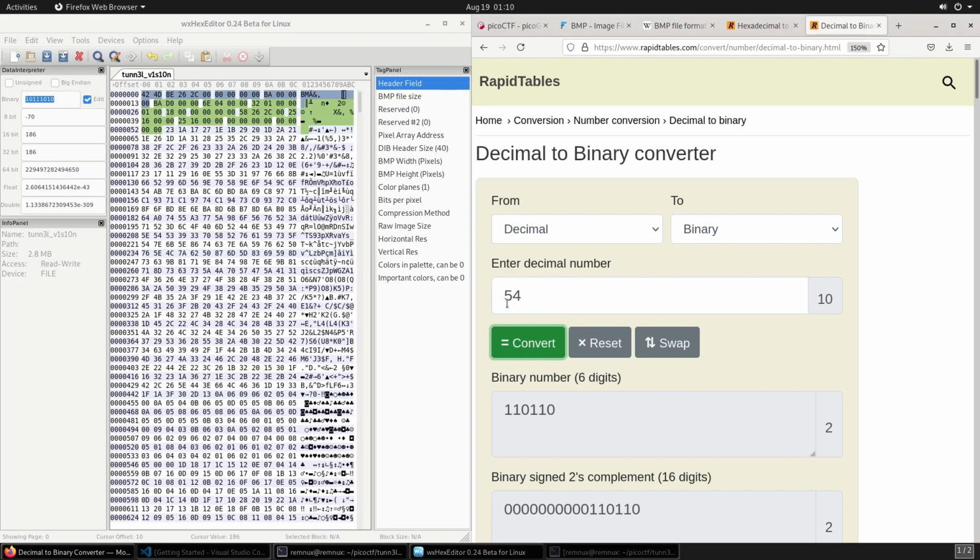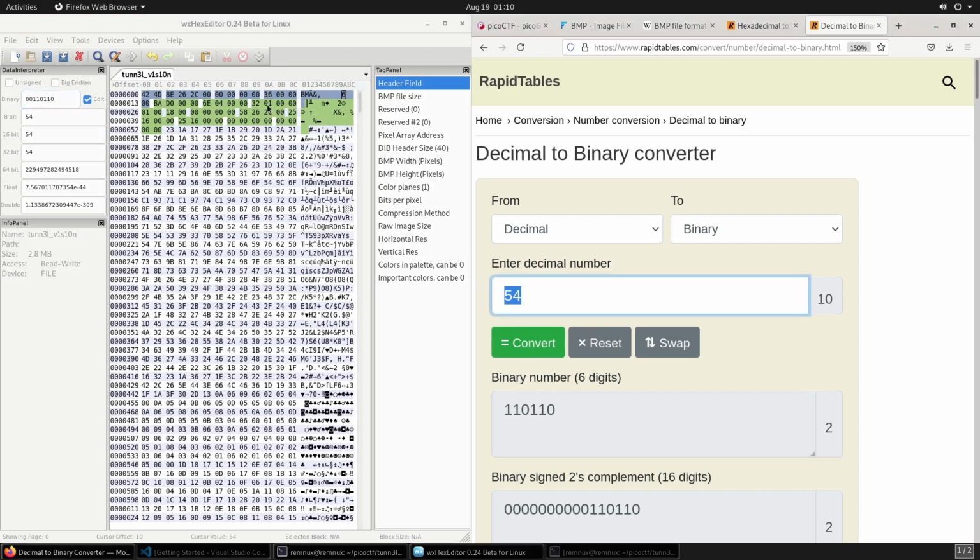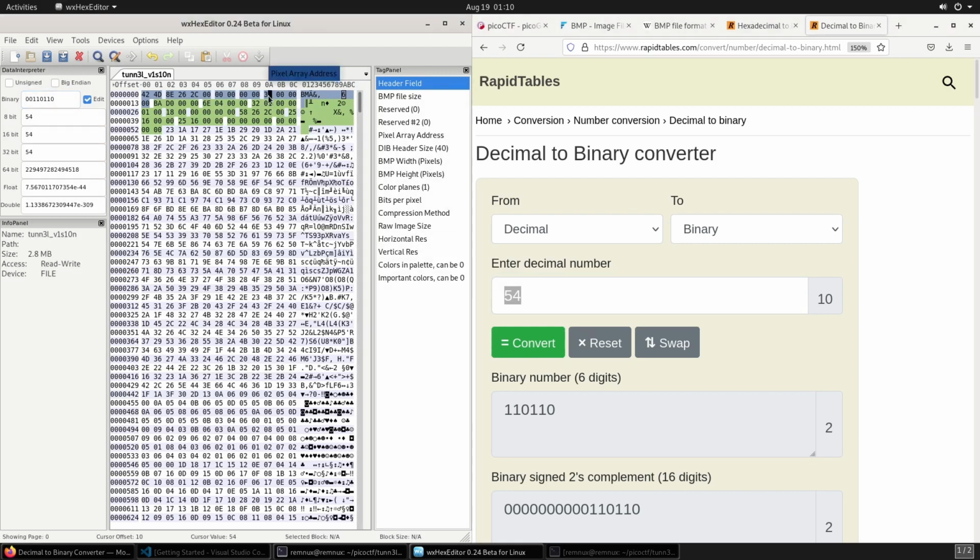And so 54 converts to this binary number, so it'll be 00 and that. So we'll edit this byte to be 001010. Let's turn that into 36 in hex, which is equal to 54 in decimal. So that's now been set to the correct value.